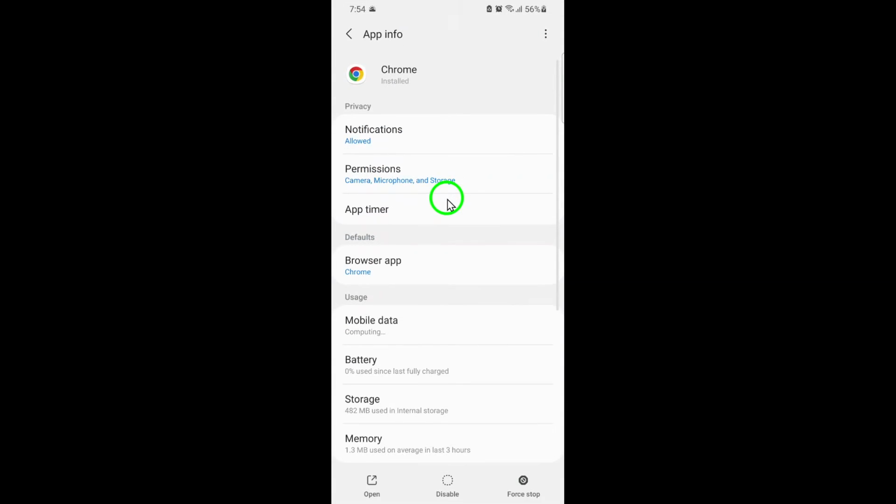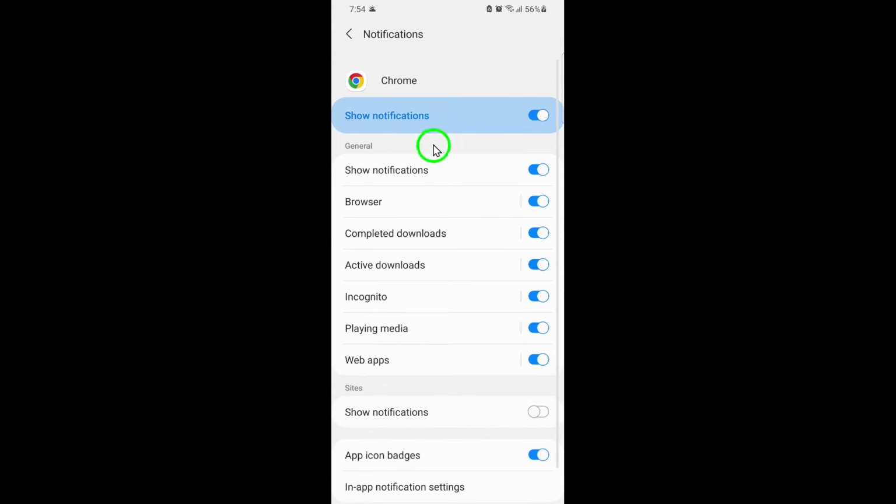From here, you'll want to tap on Notifications. This section controls all the different types of alerts and badges that Chrome is allowed to display on your device. You'll see several categories listed, each tied to different kinds of Chrome notifications. The next step is to tap on Notification Categories.